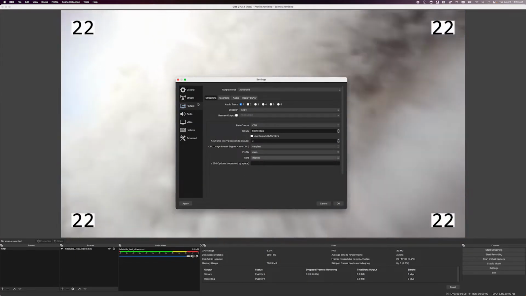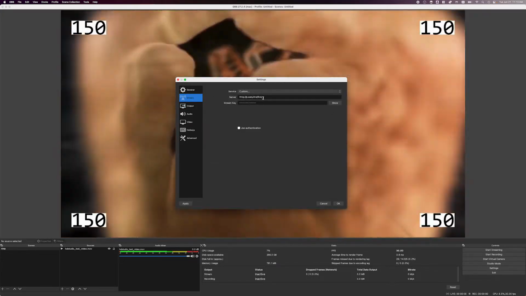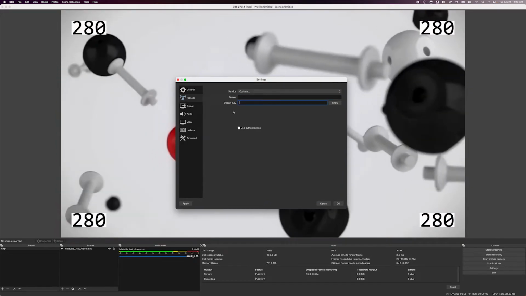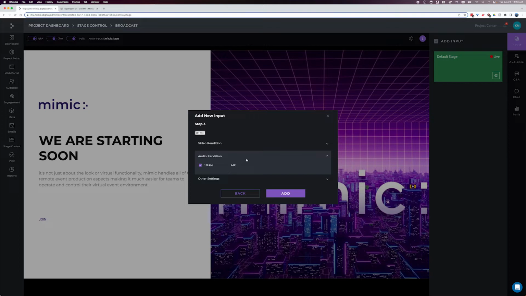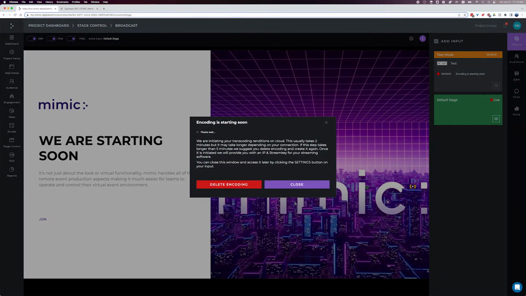So our last piece is going to be our stream details. If I go to stream in OBS, I'm just going to delete this server and stream key, as we are going to be getting this from Mimic once we set up our stream. I'm going to go back to Mimic and click add. So now what's going to happen is an actual encoding machine in the cloud is being prepared for us. You'll see a pop-up that tells you that your renditions are being set up in the cloud, and this usually takes about 2 minutes.